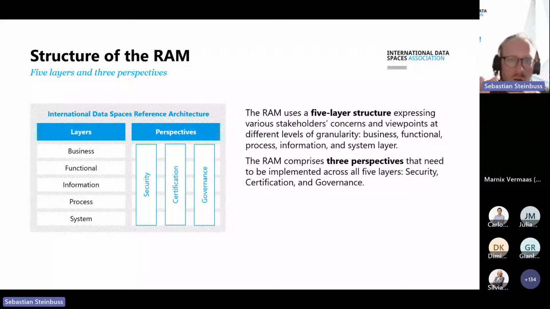So we structured our reference architecture model in 5 layers: a business, function, information, process, and system layer. And then we have 3 perspectives with cross-cutting concerns: security or trust perspective, certification perspective, and the governance perspective as a third perspective to describe really a data space as a holistic thing from an architectural point of view.